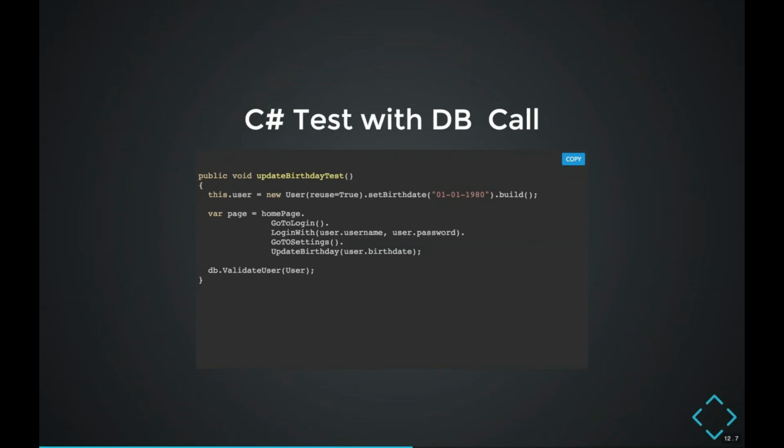So the validate user will be doing a little database query to get the user row and validate that all the records there are matching what's in the user object here. And doing it that way, it abstracts away the database calls from the test itself, so you don't have ugly SQL polluting the test. And pretty much anyone can actually look at this test and do it themselves.